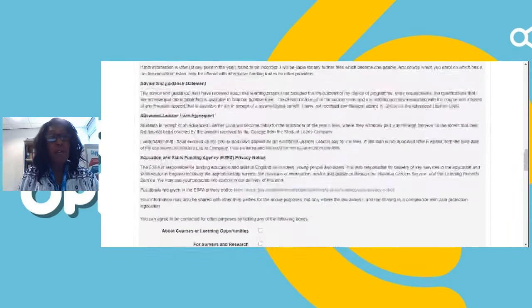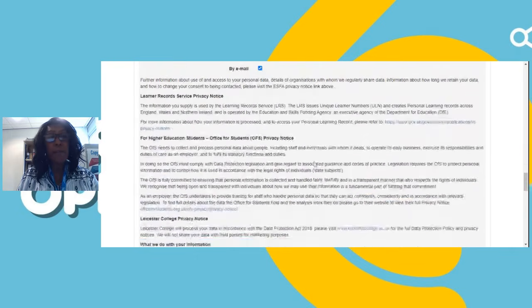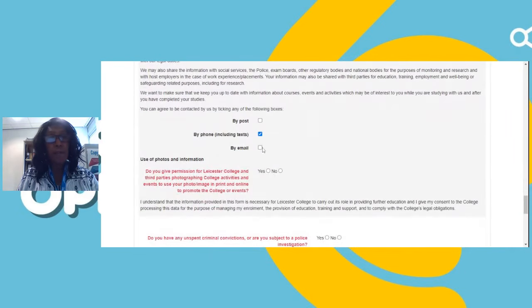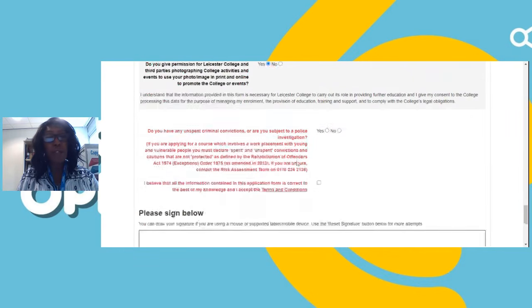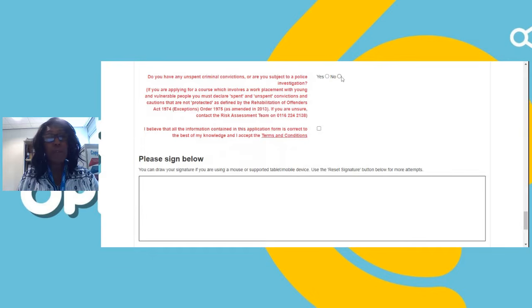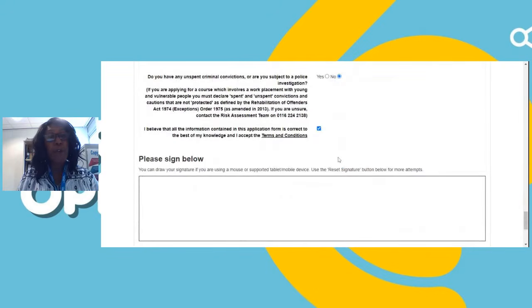Moving on to the declaration. Again, we just need to know around how we'd like to be contacted. Tick any of these boxes that apply. And again, whether you give us permission around photos. And again, these are questions that you can just answer yes or no to. We'll ask the criminal conviction question again, which we did on the application. And then you just need to tick to confirm that all this information that you provided is correct.